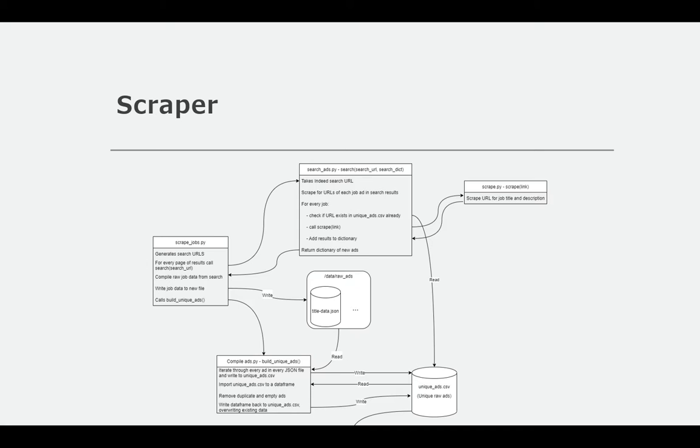After all results have been searched or an exception is raised, a new raw JSON file is written to the data directory. Finally, the script compiles all raw files and writes them to a single CSV file called unique ads, which will contain the URL, job title, and job description for every ad that we have scraped. Now it's time to see this step in action.